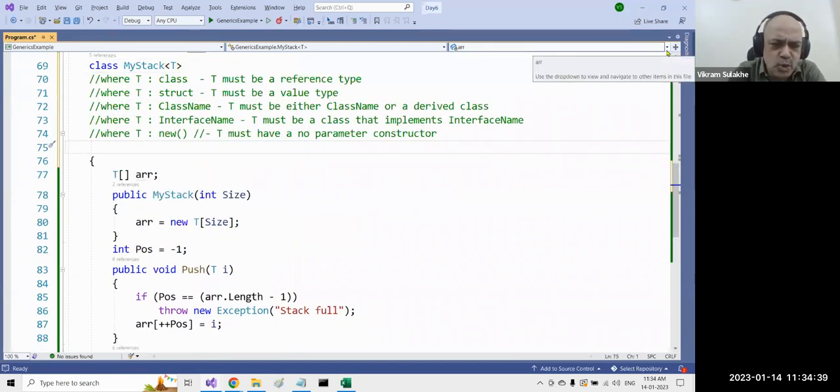So we've seen the first two: where T colon class, where T must be a reference type, and where T colon struct, where T must be a value type. Look at the next one, where T colon a specific class name.